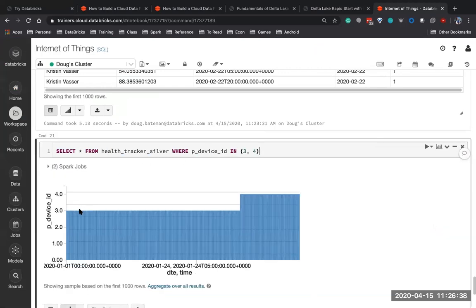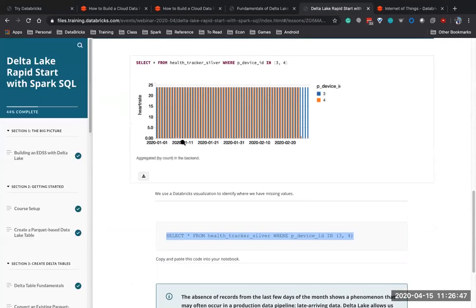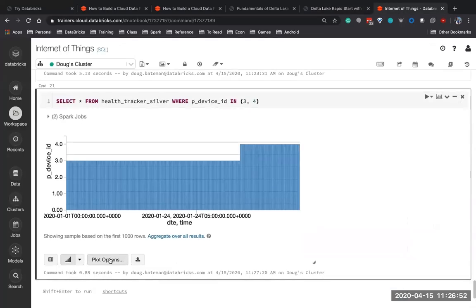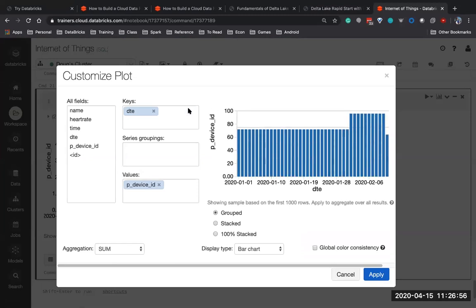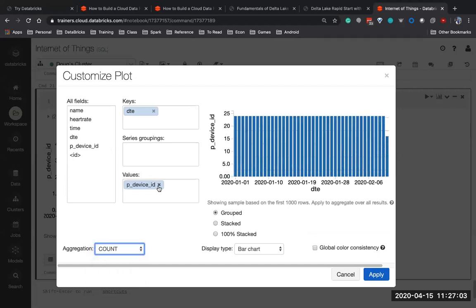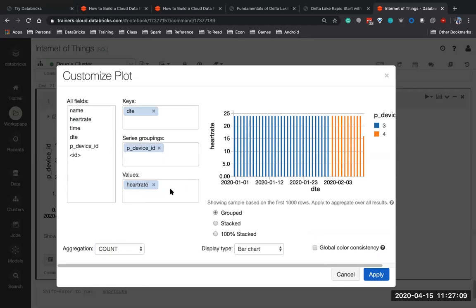Oh, there we go. It's actually not too cluttered. You can see that I am missing some data for certain dates. Let's try to make it match a little bit. So I want to look at the date and the count of the records. I'm going to come in here, plot options. I'm going to look at the date and the count, group by device ID, and look at just the count of the heart rate records.